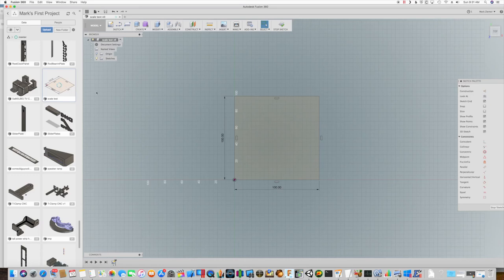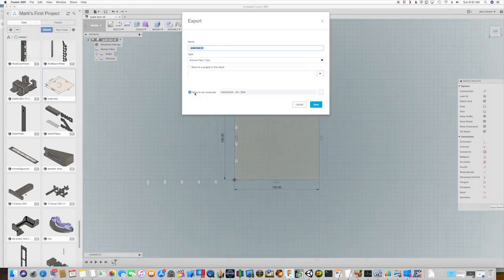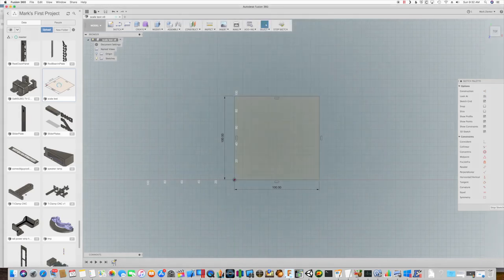Now I don't know of a good way to get it out of the system here. Let's see if we export. I don't think any of these formats are accepted by ESTLCAM. I've tried that before. So we're just going to let it go to the cloud.